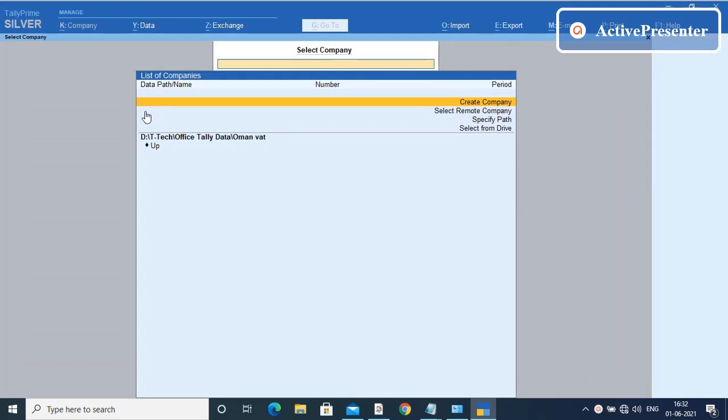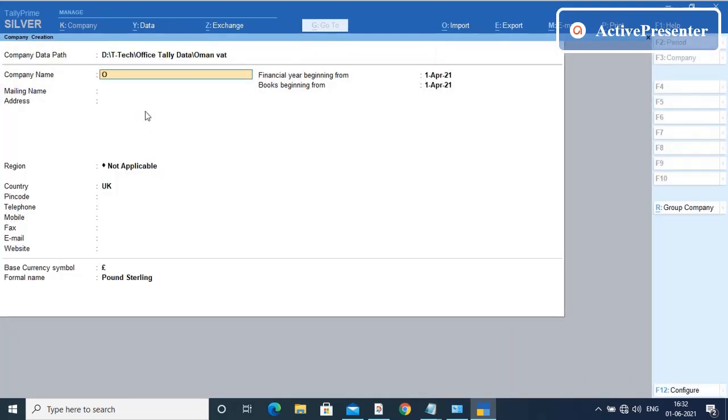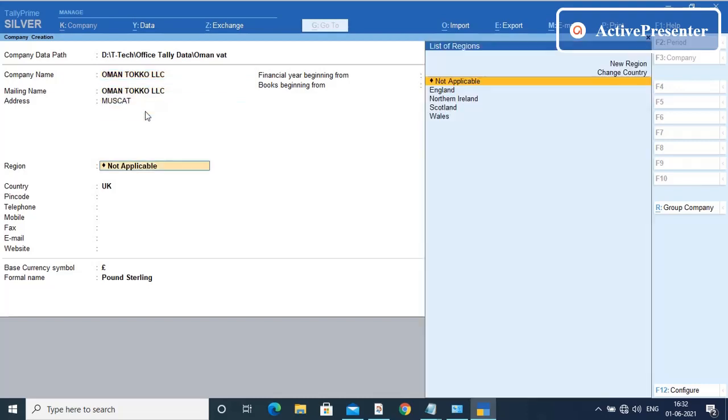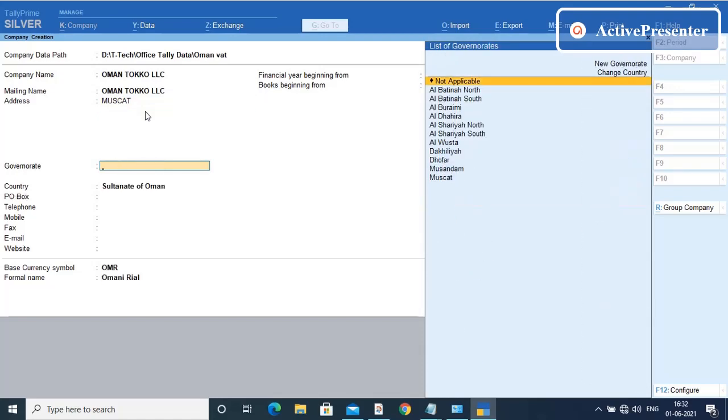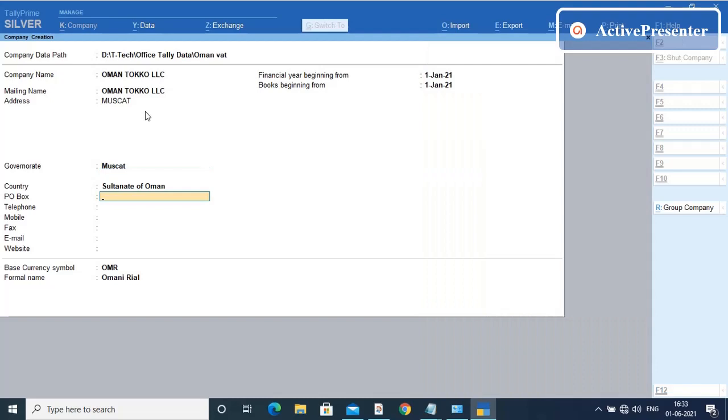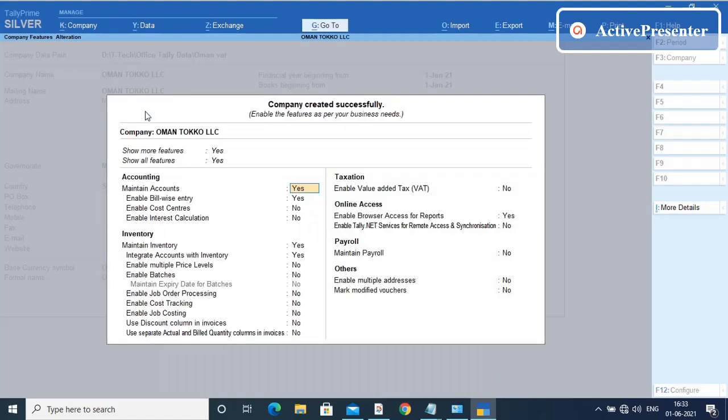Now I'm going to create a company. Oman Toko LLC is an example company. I'm selecting a country. I'm just pressing Ctrl A to accept the screen. Once I accept the screen, we can see the company features. In company features, we have to enable Value Added Tax. It is available on the right side in the taxation column. Enable Value Added Tax, we have to make it Yes.